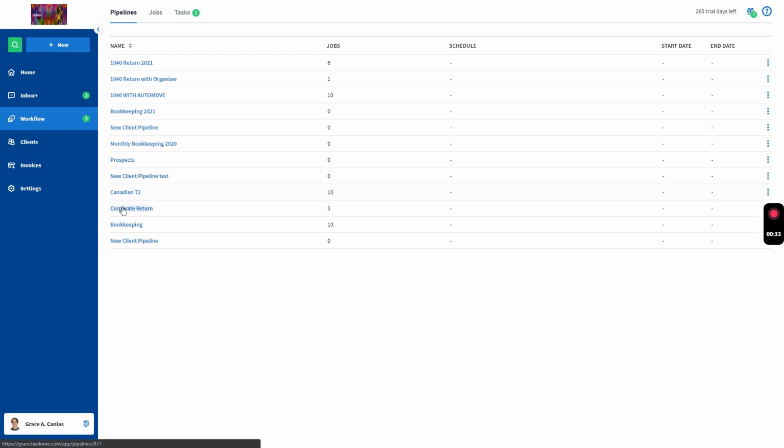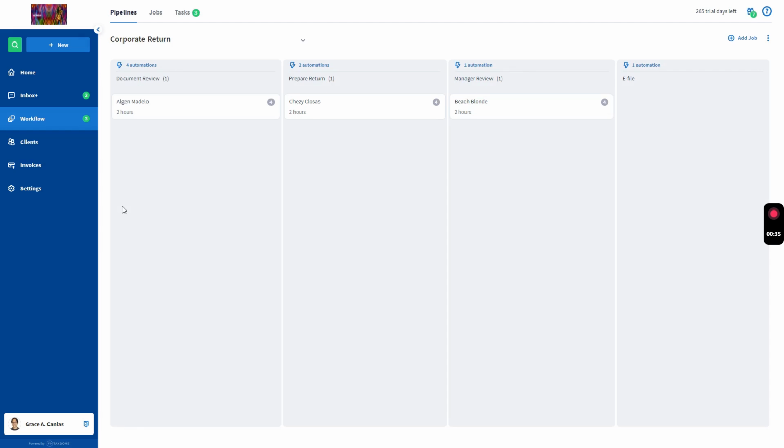Now, let's get into one pipeline here. A pipeline is divided into stages. These are various steps that must be undertaken to move a job towards completion. So the number of stages actually varies on your business process flow. So you may have different stages for corporate return and different stages for individual return.